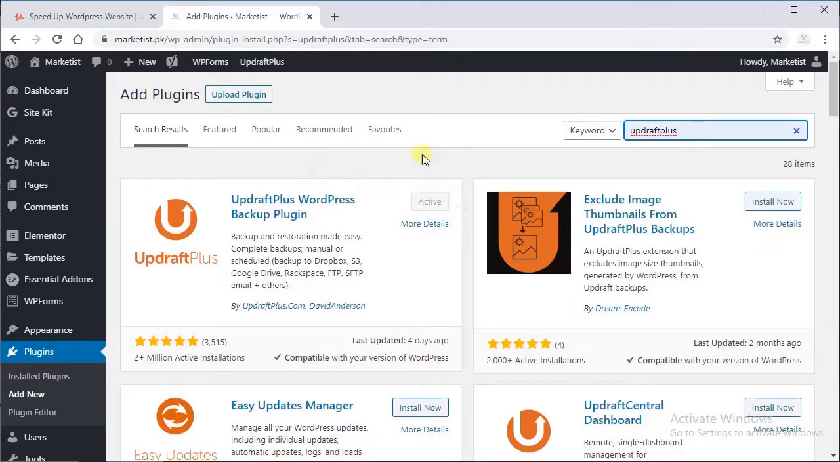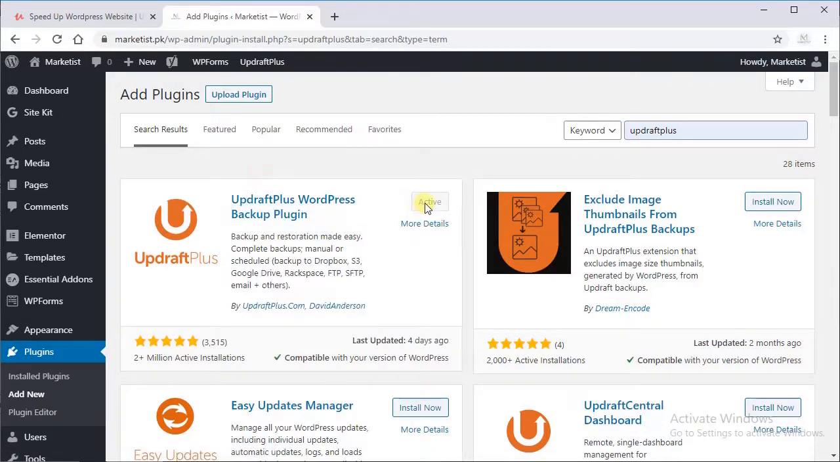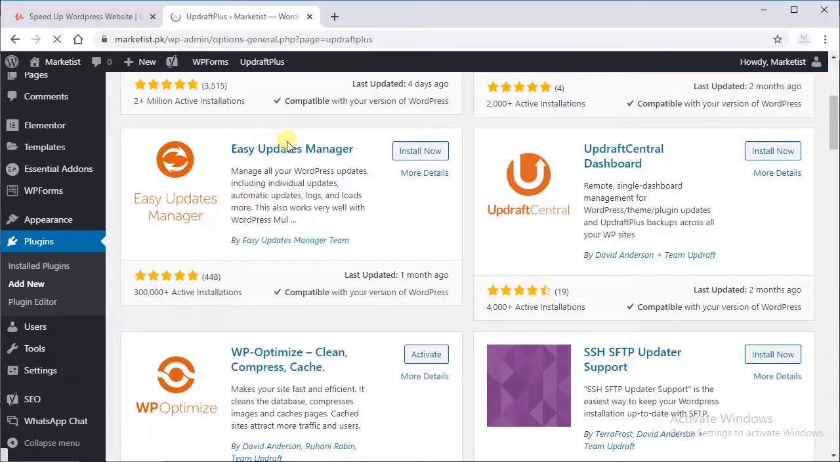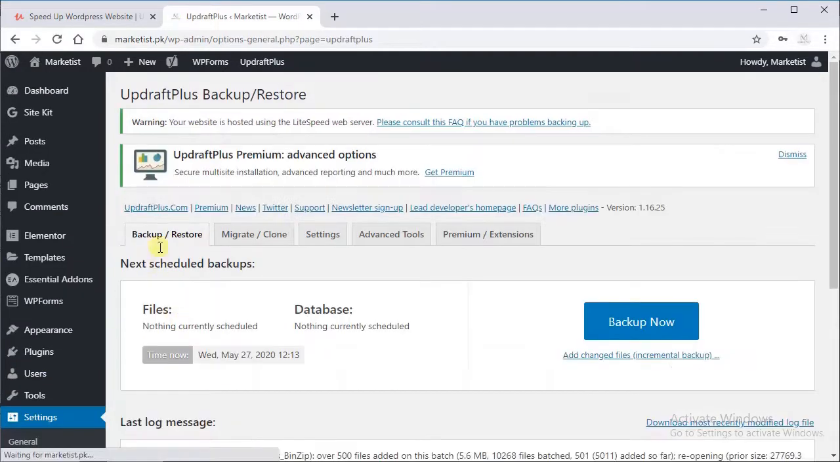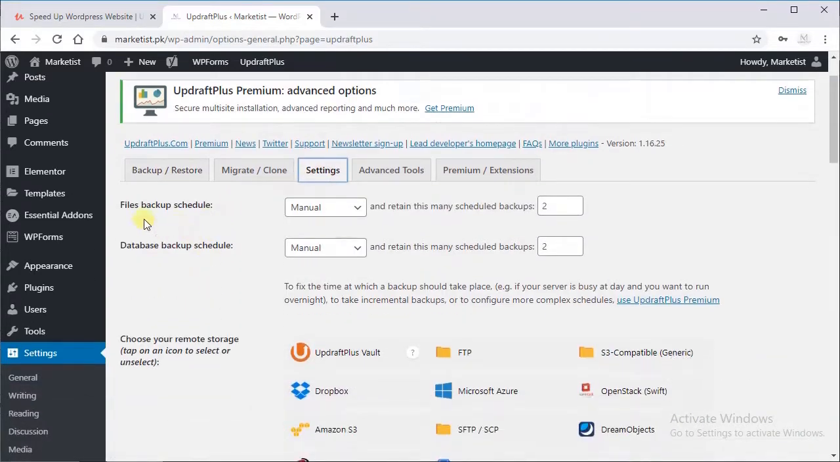Mine is already activated. Once UpdraftPlus is installed and activated, you just go to Settings and UpdraftPlus Backups. There are a few options. Let's go to the first, Settings. In the settings, you will see the files backup schedule. You just keep it manual, as I have done. For the database backup schedule, just keep it manual because automatic backups will affect your website.